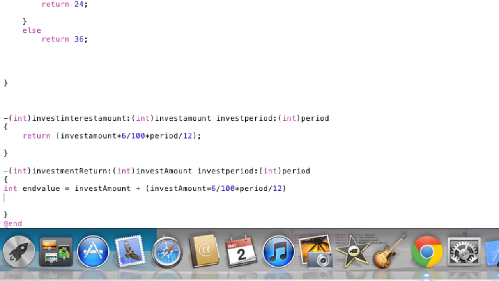Because we're saying we want to add the invest amount plus the interest we get on that invest amount, right? Because this statement here returns the interest that you'll actually get for that time, which we're passing here, and we're dividing it by 12 so we can use months, and the interest, the percentage here. So it will actually calculate the amount of interest we'll get with that amount, and that's 6% for the period that is passed in here.